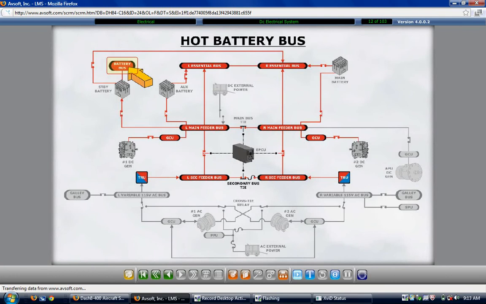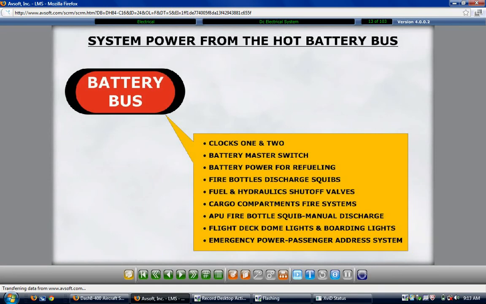The items and systems powered from the hot battery bus are clocks 1 and 2, the battery master switch, the battery power for refueling, the fire bottle's discharge squibs, the fuel and hydraulic shutoff valves, the cargo compartment's fire systems, the APU fire bottle squib for a manual discharge, the boarding and the flight deck dome lights, and emergency power for the passenger address system.